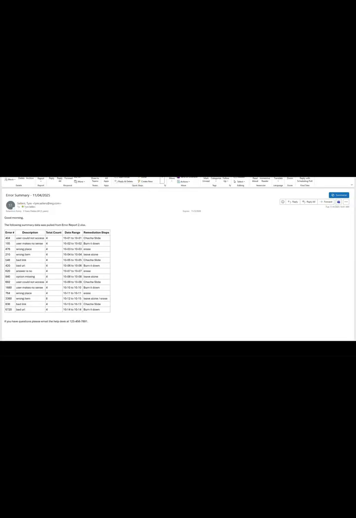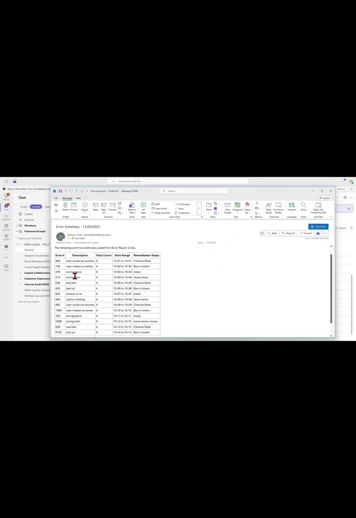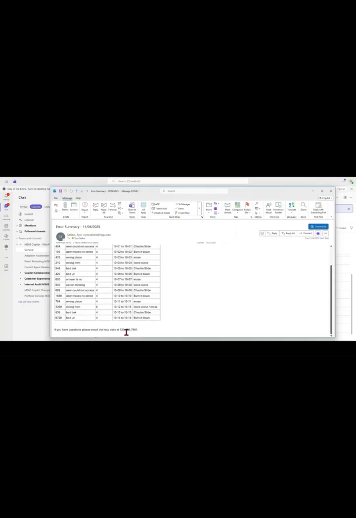In the meantime, I'm going to show you an example of one of the outputs I got. You can see this email came from my NRG email, and here's the body information that I wanted to have. I ran the error report this morning, so it has the date the error report was run, and then a breakdown in a table format, like I asked, of the errors. It's following my instructions to give me the error number, description, count, range, and remediation steps. And then it ends with, if you have questions, call the help desk at this number, 1, 2, 3, 4, 5, 6, 7, 8, 9, 1.